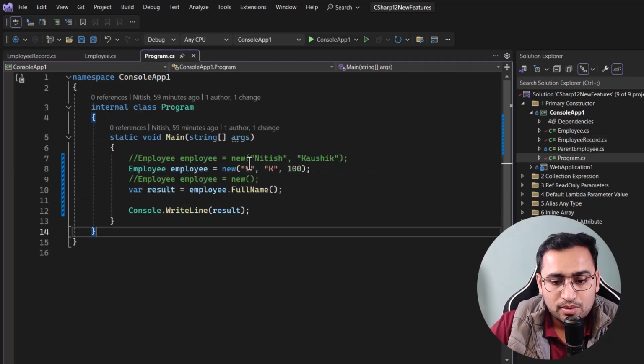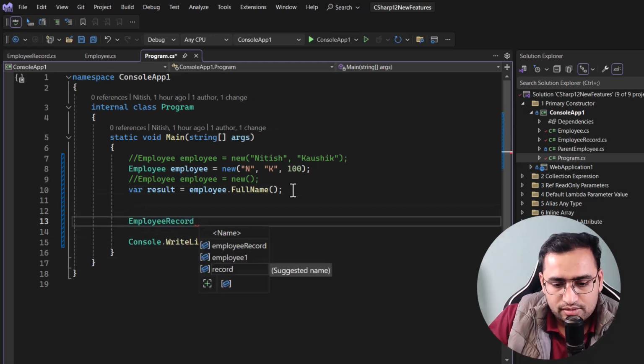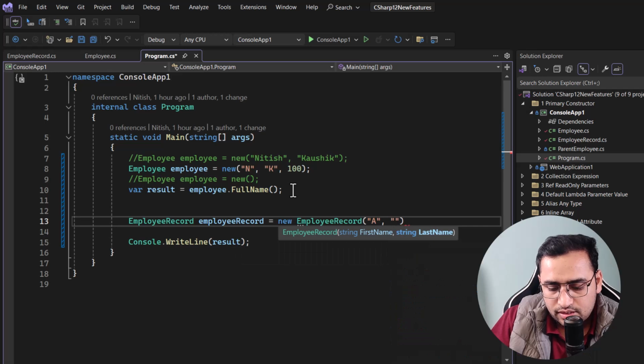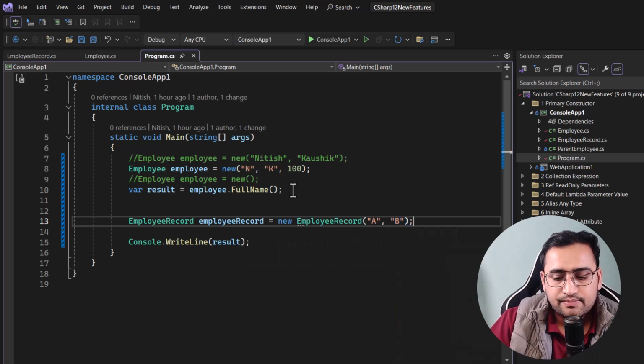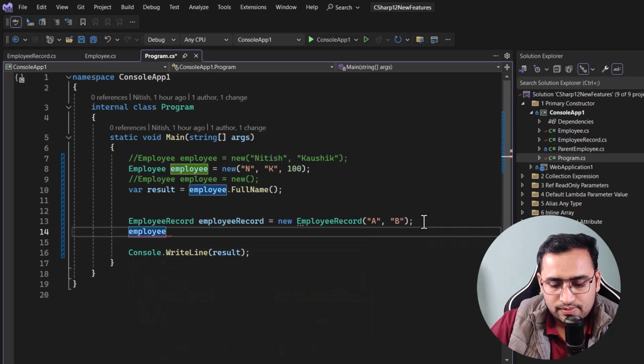So here I am in this Program.cs class. Basically this is my employee record, and like this you will have to pass some values. So let's say it is A, put a comma, and let's say it is B. There is no difference so far. This is what we were doing in the case of this class as well.